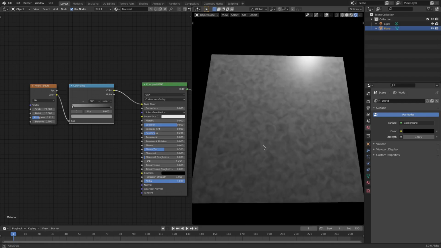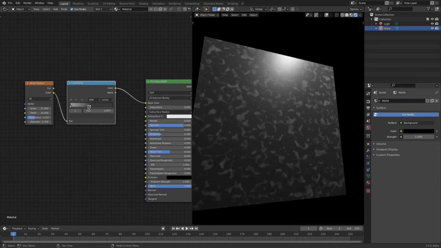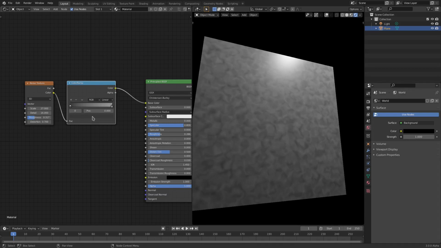So this is what we got so far. I also changed these two colors. You can flip them around, but this one is a dark gray, 39, and this one is a lighter gray, which is 97, 97, 97.